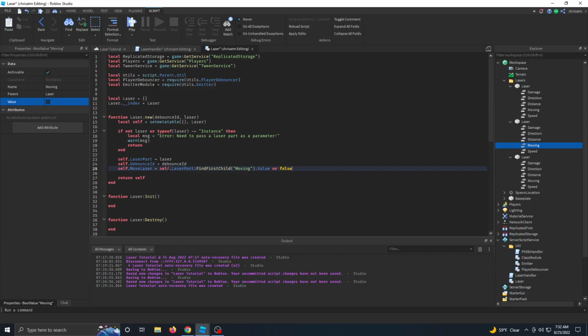And what we're saying is if there is a moving value, then set the move laser value to true or false or whatever we set it to. So the same is true for the rest of the values. We're going to be getting the move direction, the move speed, the move distance, and the damage.